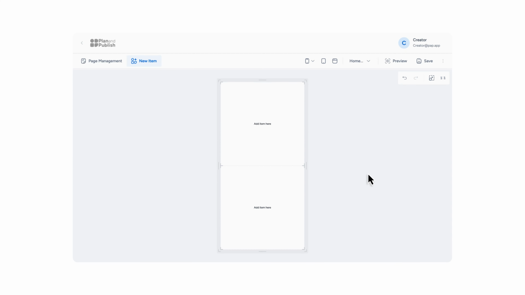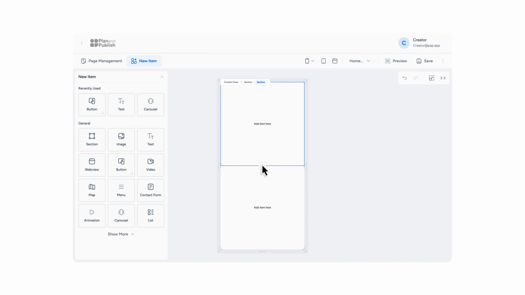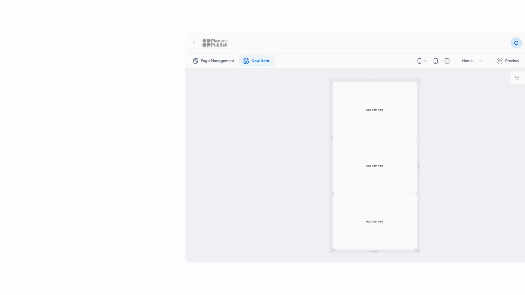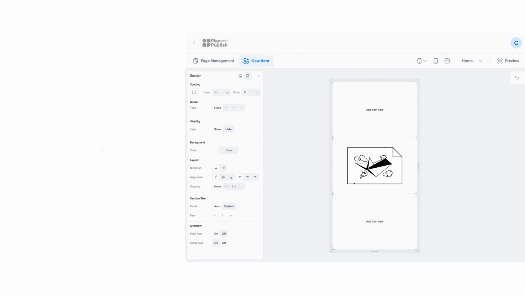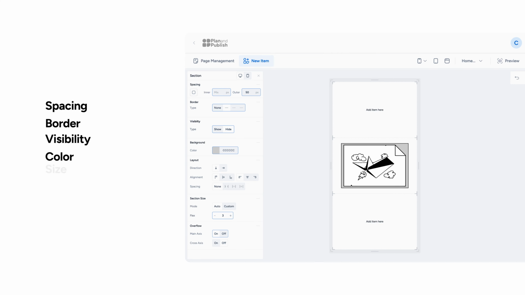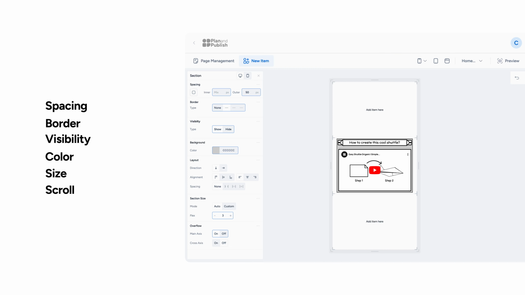Already have some modules in place? Click on one, use the plus signs to access Add Items, and add a section module exactly where you want it. Customization is where the fun begins. Adjust spacing, borders, visibility, color, size, and scrolling options in the Properties panel to tailor each section to your design.